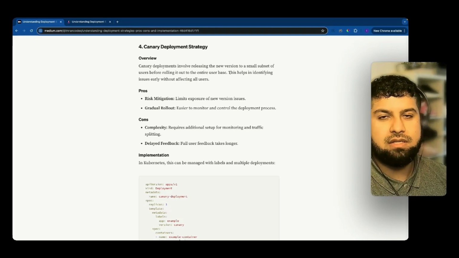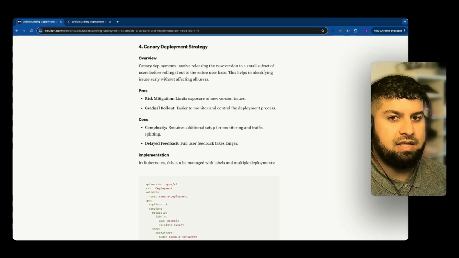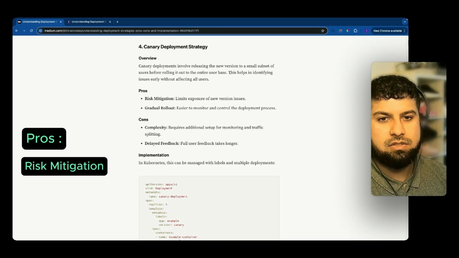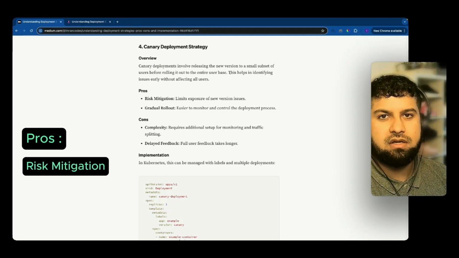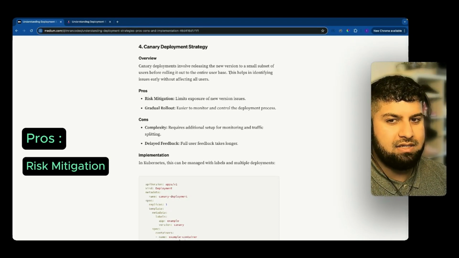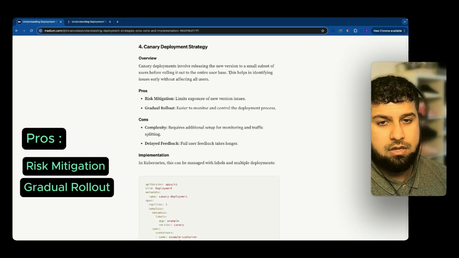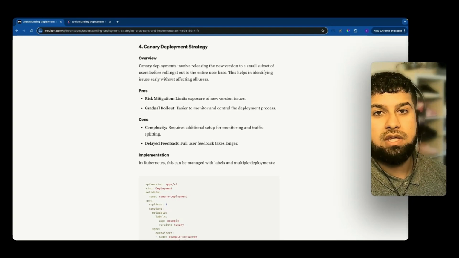So the stable release will always be there. But again, the Canary deployment strategy can test a subset of our users and then make sure there's no issues or anything going on in this deployment. So the pros for this are risk mitigation. It limits exposure to new version issues because we've only contained it to the X percentage of users that we have defined. And also it's a gradual rollout, which means that it's easier to monitor and control the deployment process. So these are things that are good in this strategy.